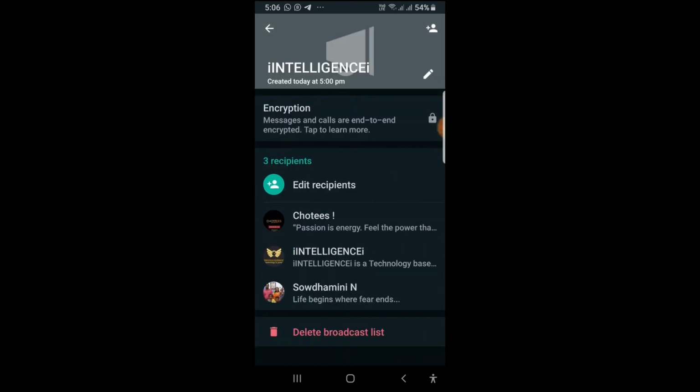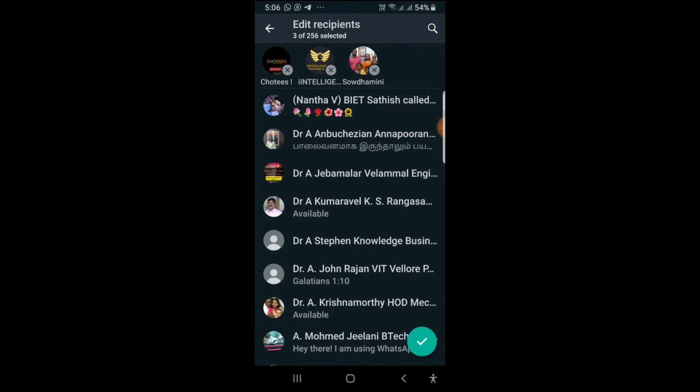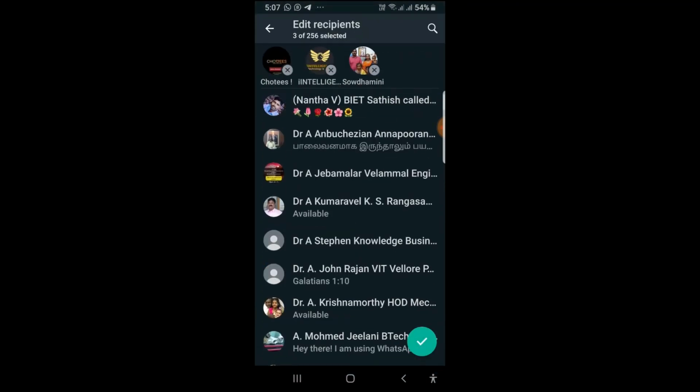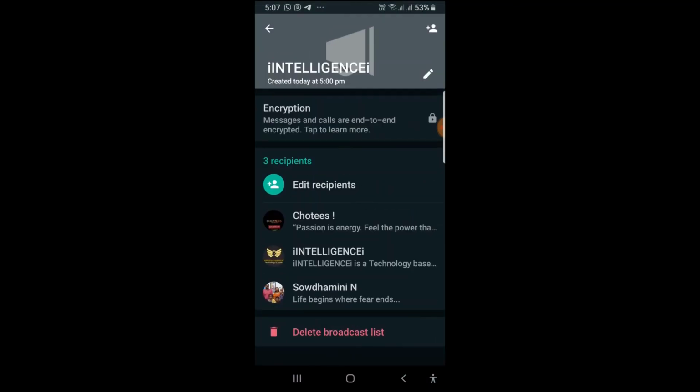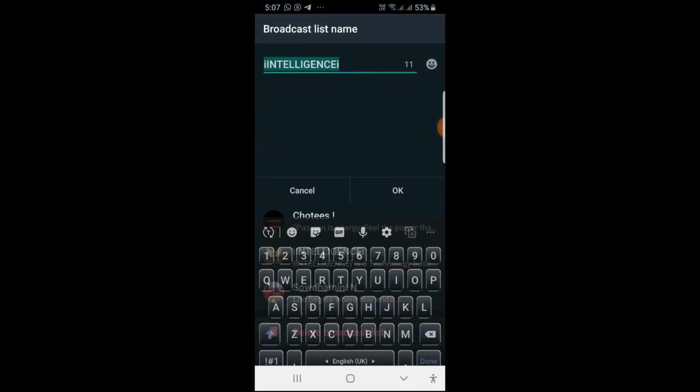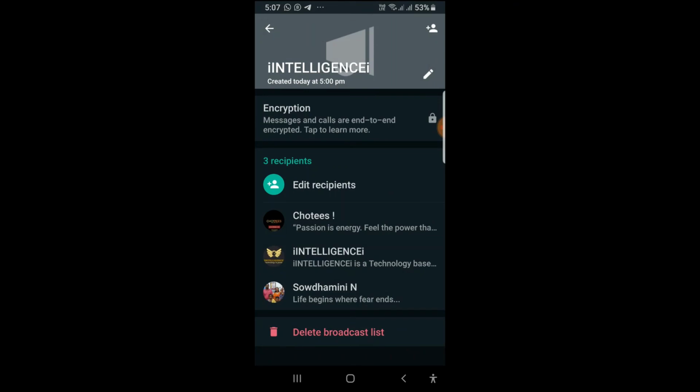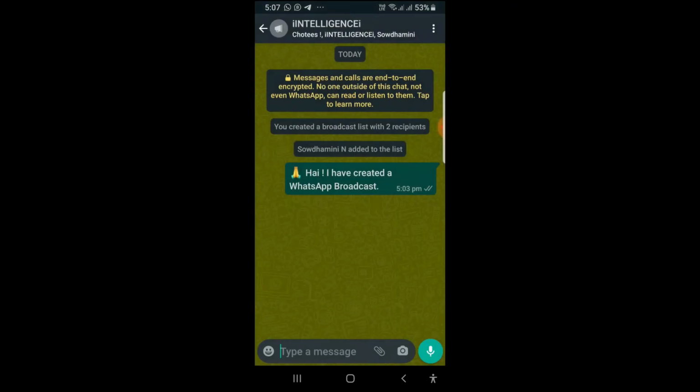And suppose if you delete the broadcast list, the entire broadcast list will be deleted. Okay. Then what is this? Okay, that is nothing but editing the recipients. Okay. So 3 I have added. So when you click the top right side with the plus symbol, you can do the editing work. This is for editing the broadcast name. Okay. Let us come back.